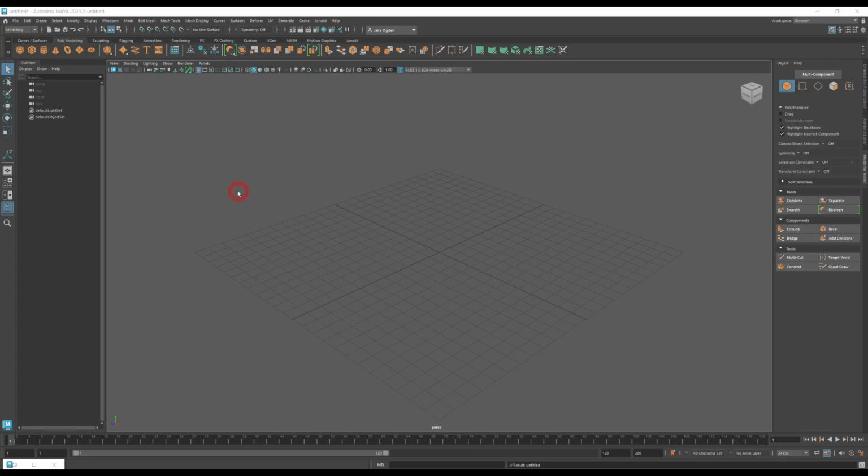In this tutorial, I'm going to be showing you how to make a medieval style archery target. The purpose of this tutorial is to show you the bevel component. So other than scaling and things like that, the only tool, the only one of the modifiers we're going to be using, is the bevel tool.